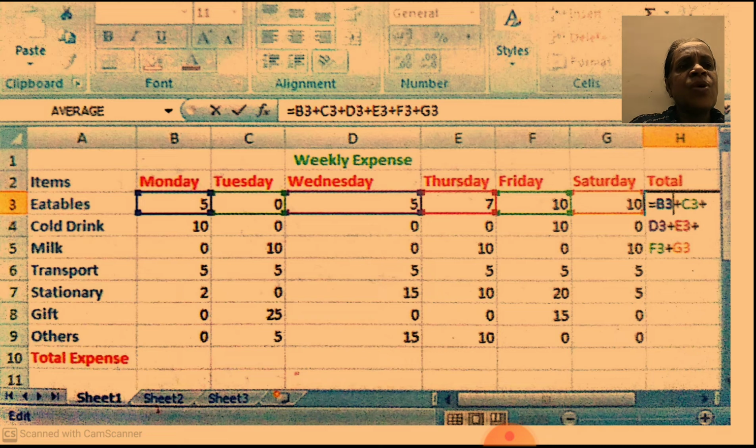In the H column we have to do the totaling, or sum. We have to find out how much money we have spent on eatables, that is from Monday to Saturday. So children, remember, whenever you are doing any mathematical calculation in Excel, you have to start with the equal to sign. In the formula bar also you can see the equal to sign over there. So where is our data present for eatables? It is present in B3, C3, D3, E3, F3 and G3.